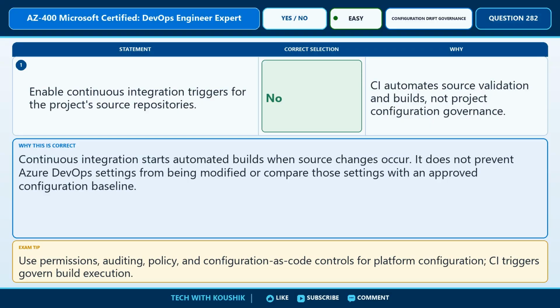Statement 1. Enable continuous integration triggers for the project's source repositories. The answer is no. CI automates source validation and builds, not project configuration governance. Exam tip. Use permissions, auditing, policy, and configuration as code controls for platform configuration. CI triggers govern build execution.